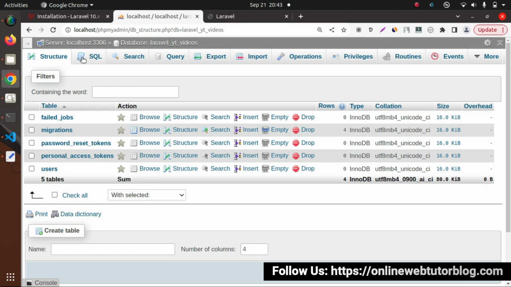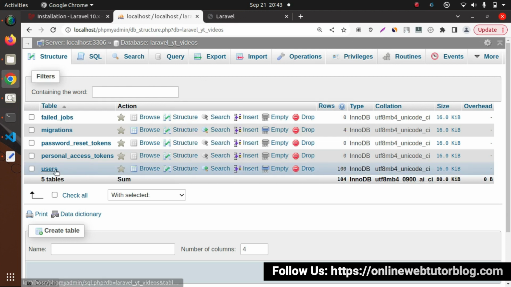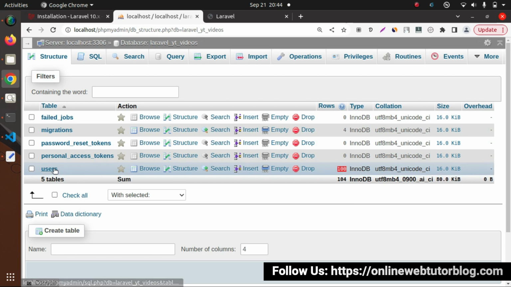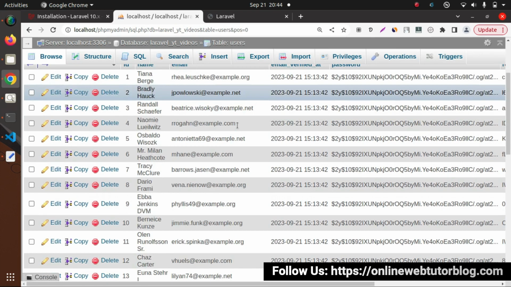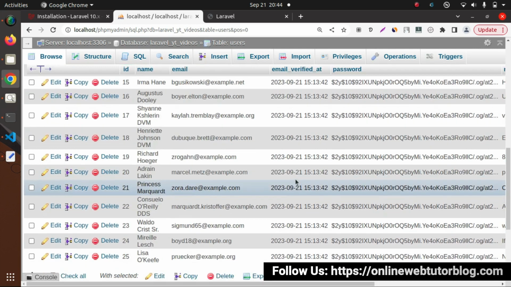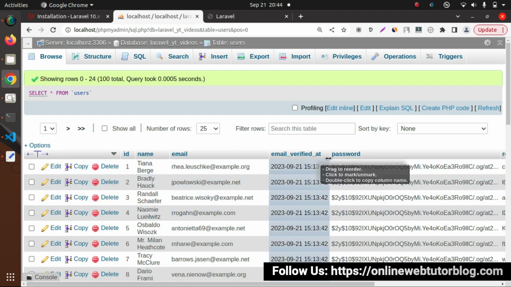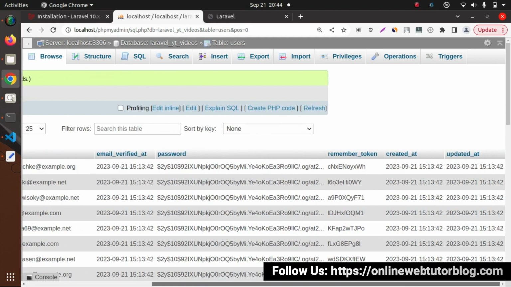If I go inside our table, click on structure, we can see that inside this users table we have 100 rows. So this is the total dummy data we have generated within seconds. This is the use of factory files inside Laravel, to generate dummy data within seconds so that we can do any type of testing for our application. Let's go inside the table once. Now we can see that inside users table we have realistic data. We can see ID, which is auto incremented, name, email verified at, password and all other field values.